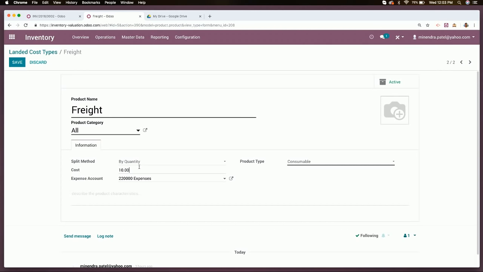The split method is interesting though. And the account you're going to set this in is also interesting because you can add whatever account you want, but for the sake of the demo, I put expenses just to simplify things. But the split method, this is the most important and a highly weighted section of the landed cost type.